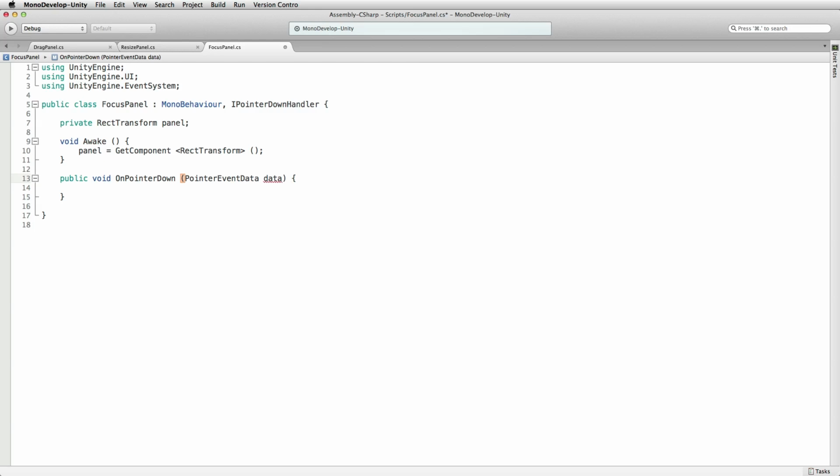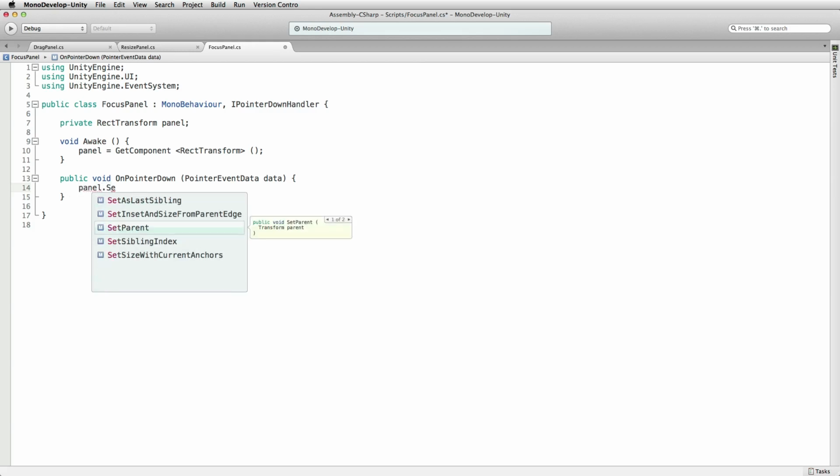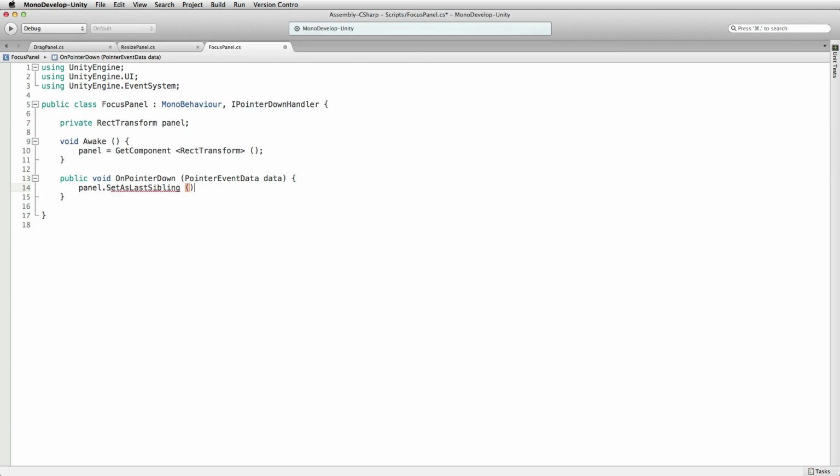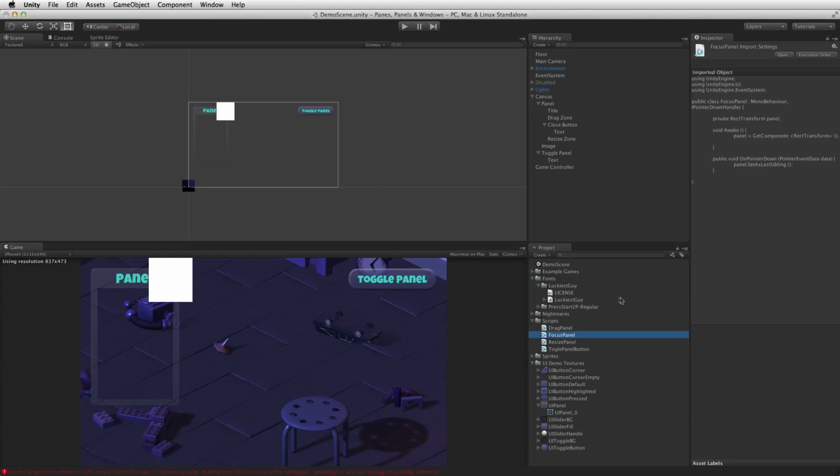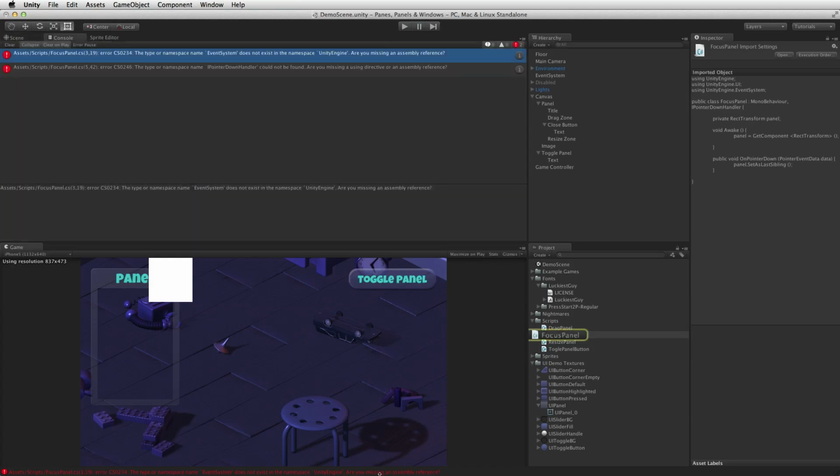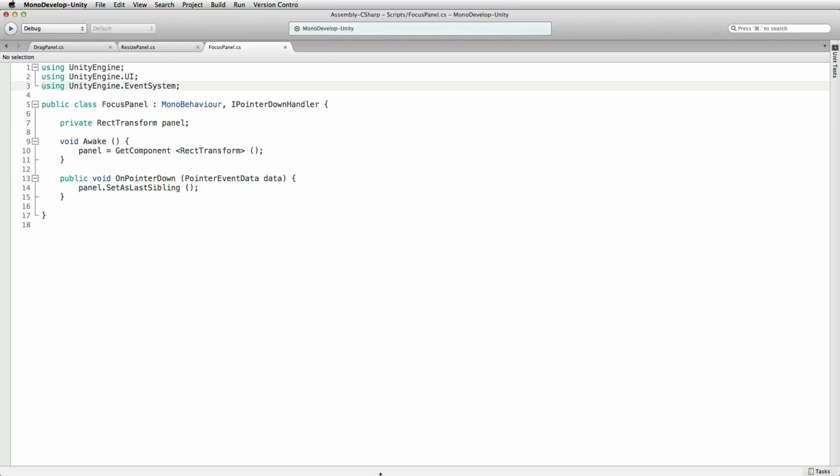Our data. Still worried that I've got a problem somewhere because it's not completing. We wanted to set our panel as last sibling. So that's simply anytime we touch that panel in any way, it's going to pop it to the front. So let's save that, come back to Unity, and now find out where I've made my mistake.